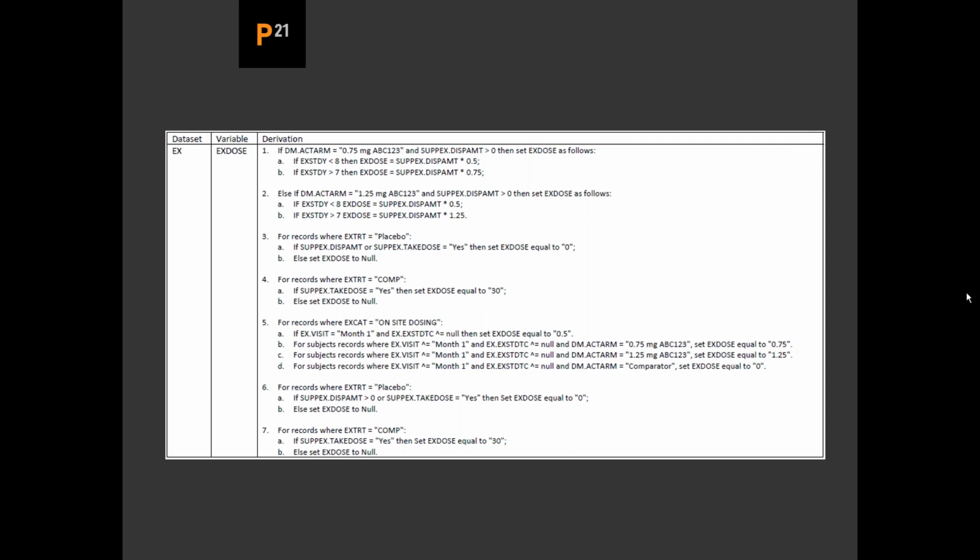So the next question is, if there's a long derivation and it's linked to a complex algorithm document, should we limit our wording of the derivation in the define file? That is a good question. There's no real hard and fast rule for this. It's certainly not a requirement to have the actual code in there.